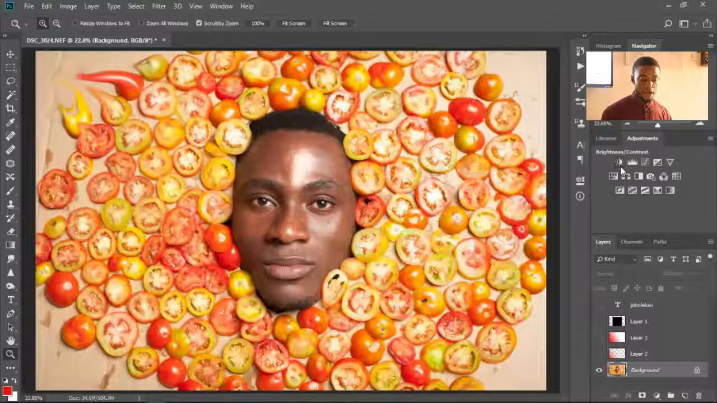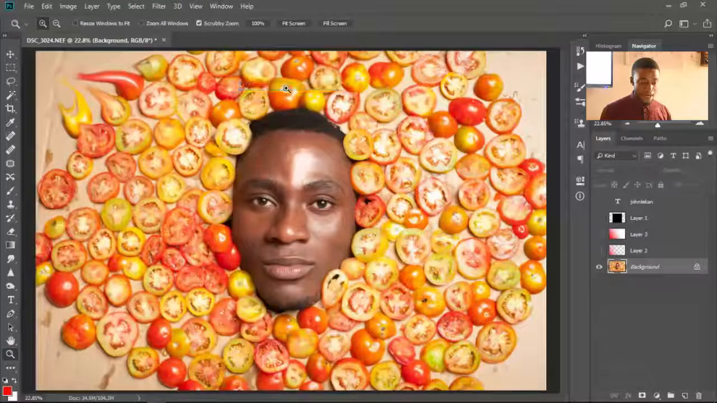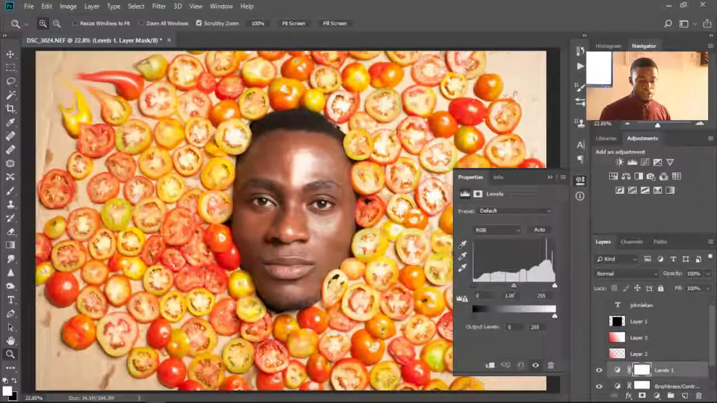Levels. So by levels, easily it means that you are either reducing or increasing your shadow, mid-tone, or highlight. By highlight, I mean the brightness. By shadow, you mean the dark area. Then by mid-tone, you mean the middle between shadow and highlight. So this black triangle here implies our shadow. This gray triangle here implies our mid-tone, while the white triangle here implies what?